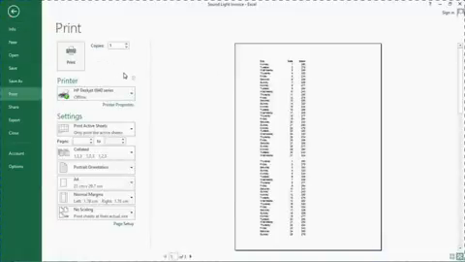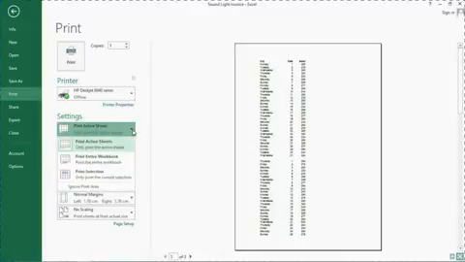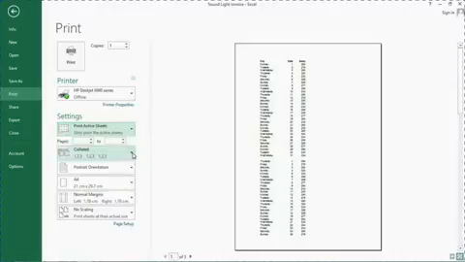Okay, we just check that our printer is set as default. We're going to be printing the active sheets as opposed to the entire workbook. Remember, there's another worksheet in this workbook that we were working on earlier. So I'm just going to be printing the active sheet. Collating doesn't matter at the moment. I'm just going to be printing them out, pages 1, 2, 3 as is.